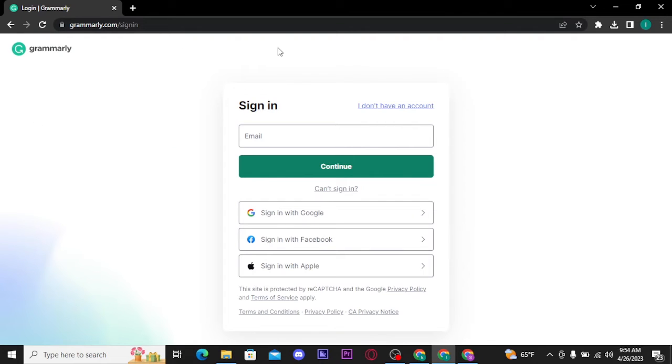Now, if you don't have an account yet, you can tap on I don't have an account and create your account. If you already have an account, then you can type in the email address, or if you have signed up for your Grammarly account using Google, Facebook or Apple, you can tap one of these options here and then get logged into your Grammarly account.